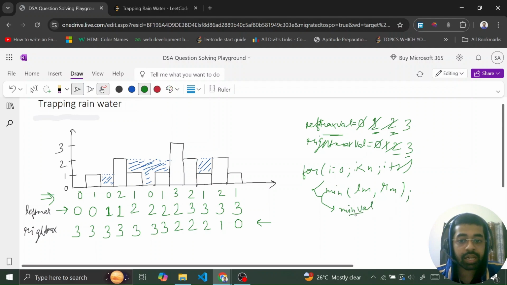I will get some min val. And what I will do, I will see if this min val is greater than the height of the present block which I am standing on. Let's say at this point, the left max is 1. At this point, the right max is 3. So what is the minimum of them? The minimum of them is 1 only. So I have a height of 0, and the min value is 1. So yes, 1 is greater than 0.